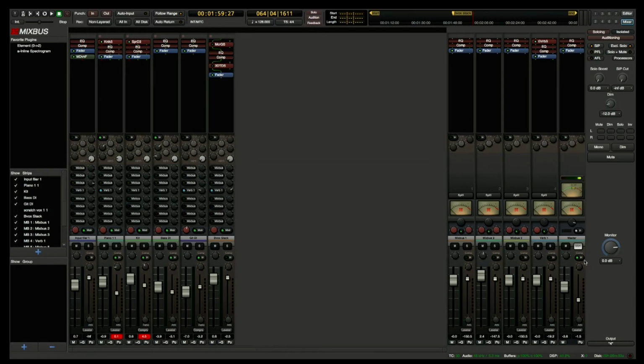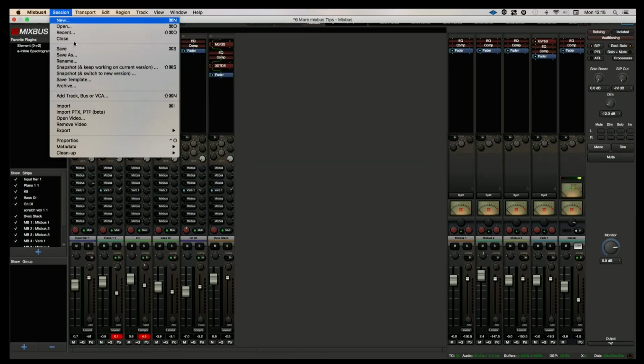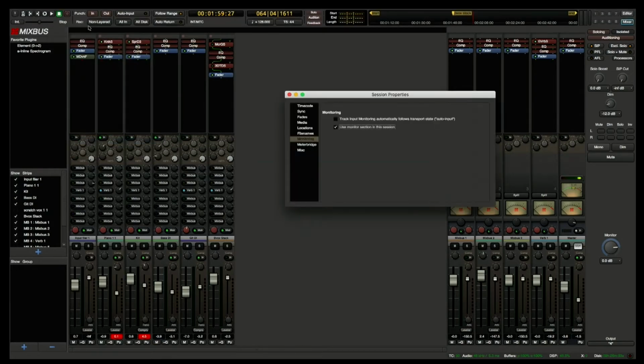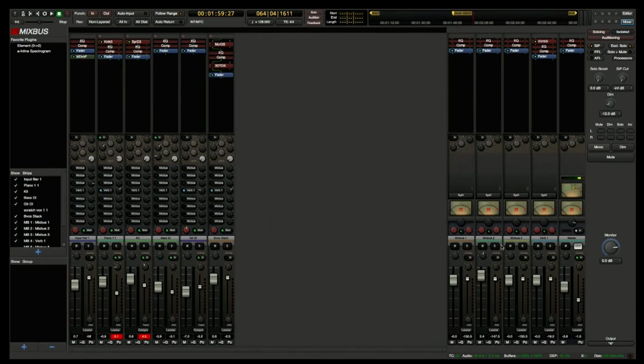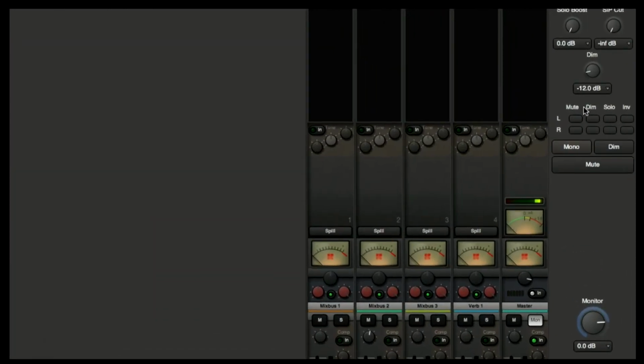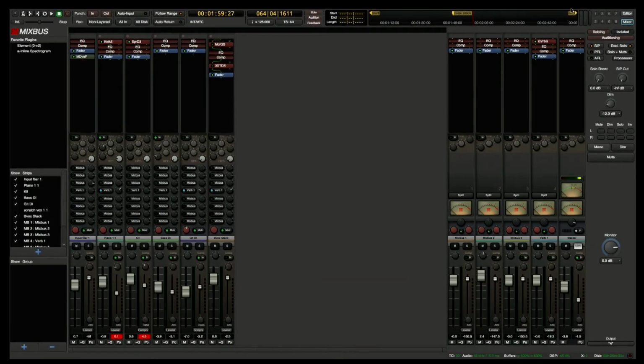Well, Mixbus has a really nice monitor control section here, this white Mon button. If you don't see that, just go to Session Properties and Monitoring, and just make sure you have Use Monitor section in this session clicked. The monitor section allows you to do some cool stuff, dim, mono, and mute, and all sorts of controls here. But it also lets you choose where your monitor output goes to.